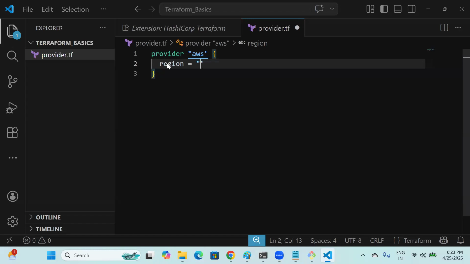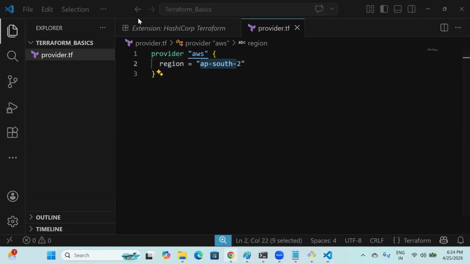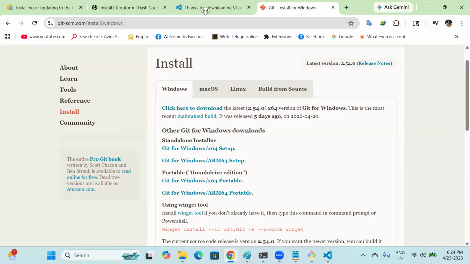Among those regions, you have to select one region. So here I am selecting ap-south-2. ap-south-2 means the Hyderabad region. So this is the region code for Hyderabad. So if you see, I log in to my AWS account.